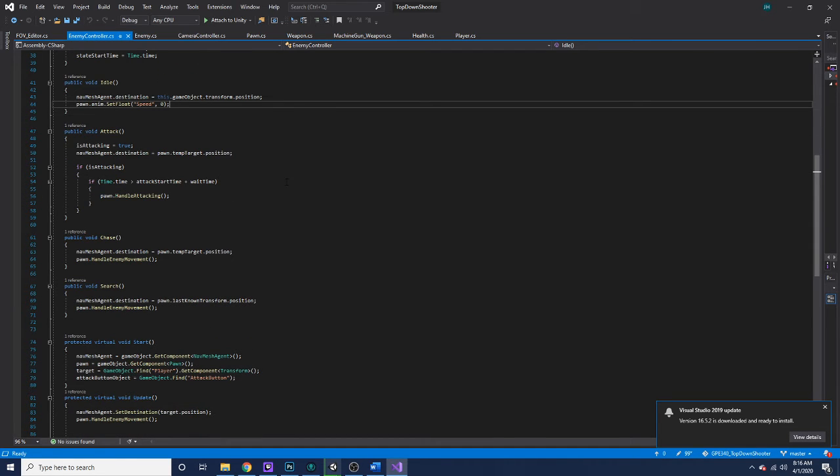Then we have our attack method. This gets called when we switch into the attack state. We set is attacking to true because we are attacking, and then we set the NavMeshAgent's destination to the player's destination.